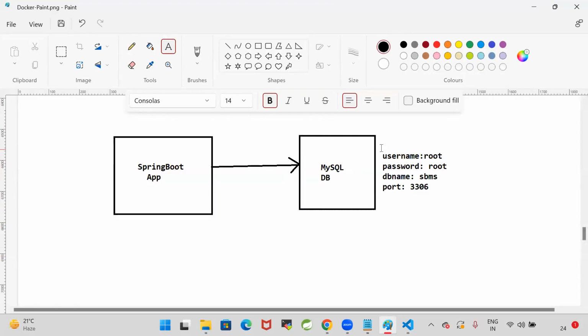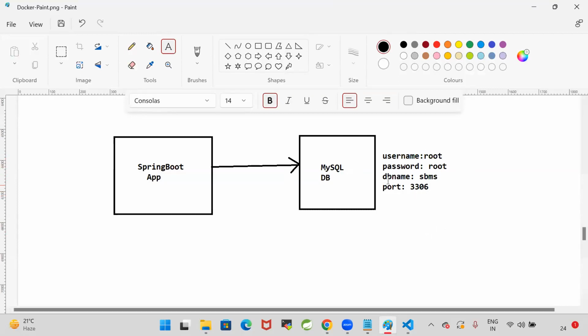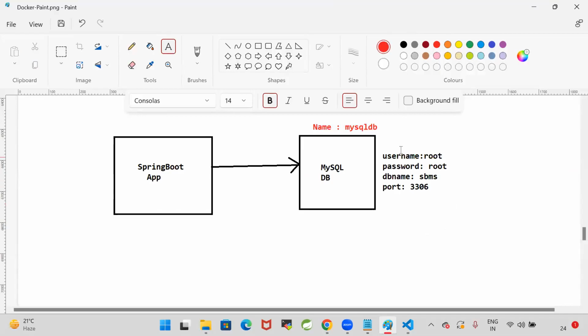So this MySQL database is having some properties. What is the username of this database? What is the password of this database? What is the database name? And what is the port number? First of all, what is the name of this container? This container name I am giving as MySQL DB. This is the most important now. This is the name of the container, and these are environment properties of the MySQL database. So this will run in one container. Spring Boot application will run in one container. One container means one virtual machine. So the Boot application runs in one container, and the database will run in another container.